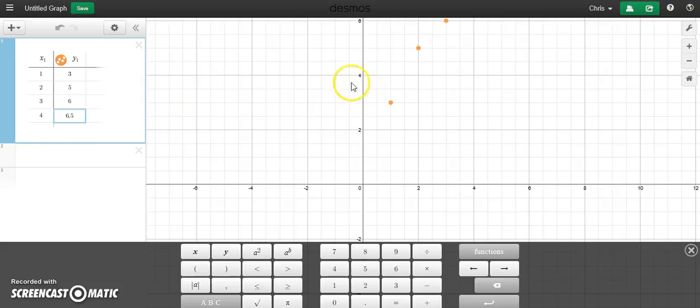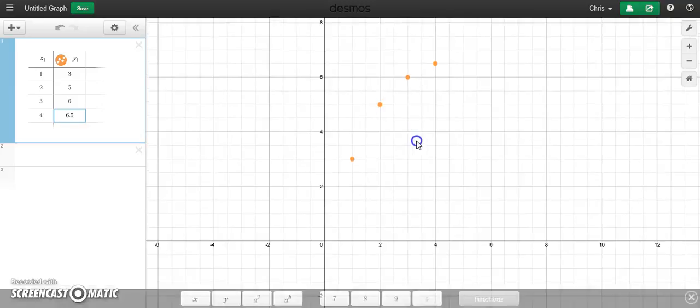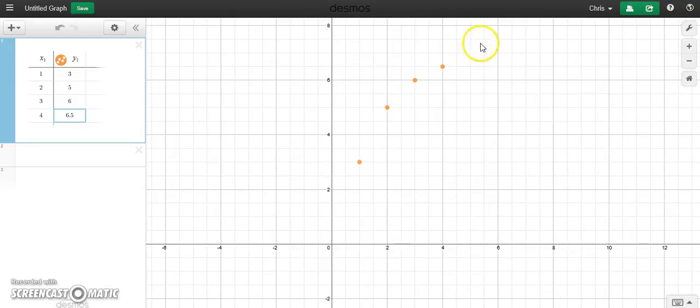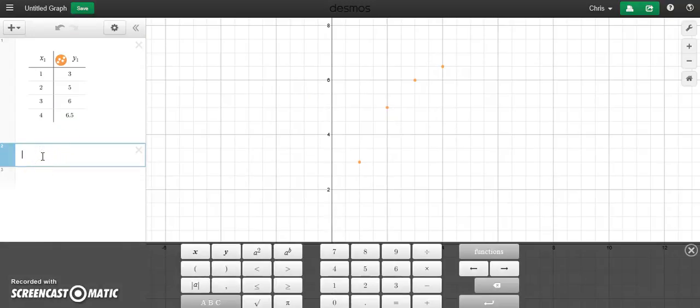So now to graph a line of best fit for this, we could use our eyesight and probably get a decently close function that would match this, but we can also use something called regression. So regression is using the computer to find a line that best fits this data.